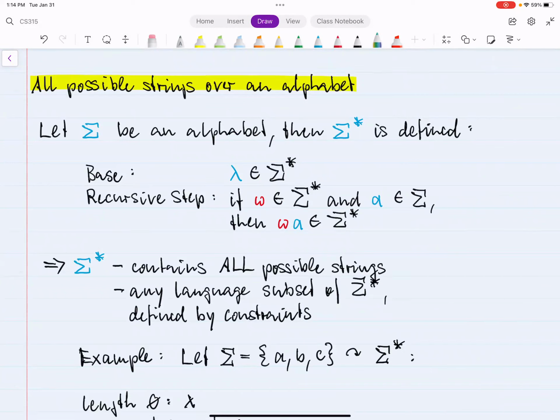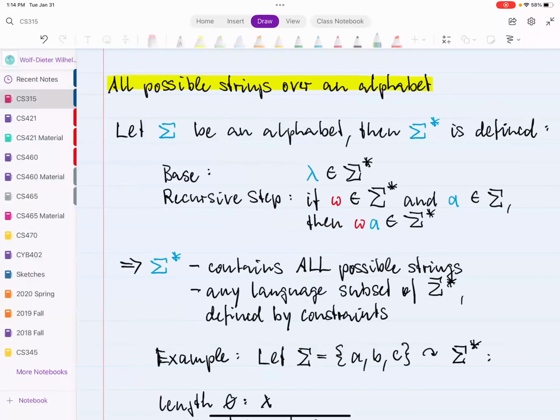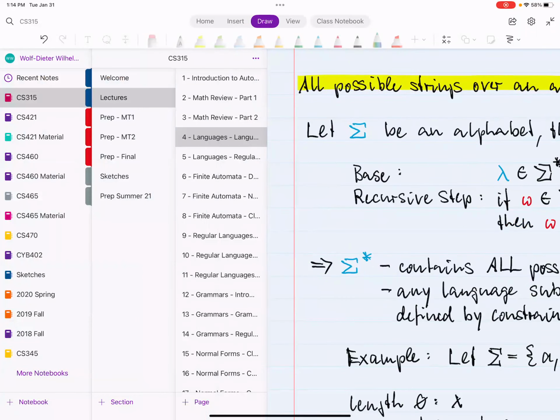Is there also a sigma plus? No. Interestingly enough, there's no sigma plus. That's a really good question. I never thought about it. There's no sigma plus. Interesting.